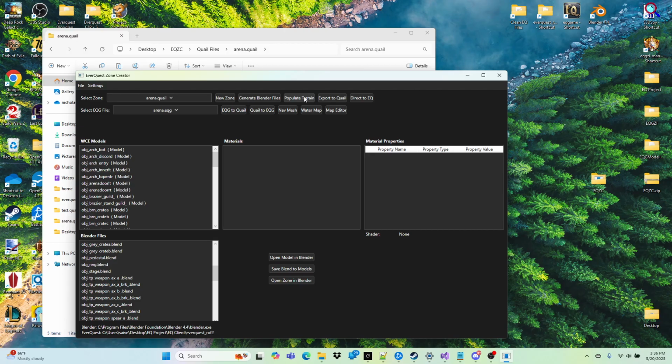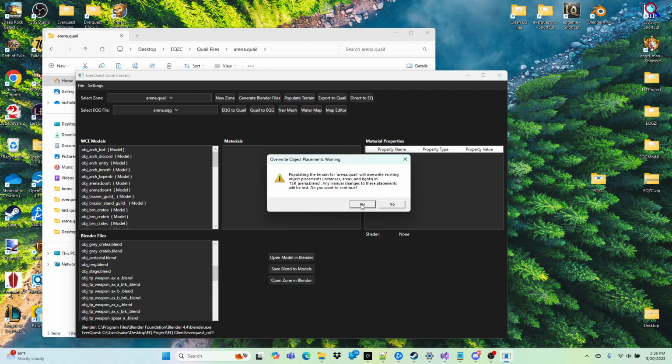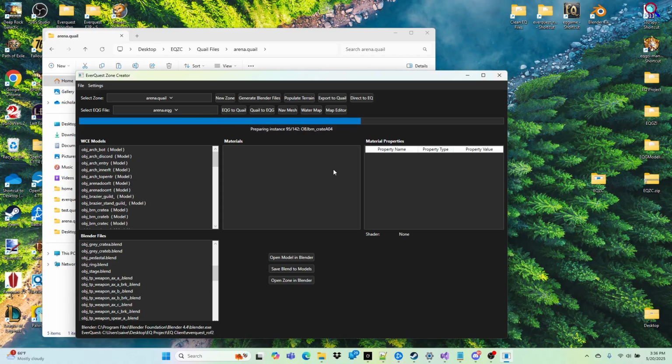I think I mentioned this in my last video. I have that in there so that way if you just wanted to use the terrain and do your own placements, you can. So if you were to say pull Ak'Anon, you just wanted the island, but you want to place your own trees and everything, you can do that without having to remove everything that's currently there. So if we click populate terrain, that will place all of the objects and apply all of the LIT values for a proper day-night cycle.